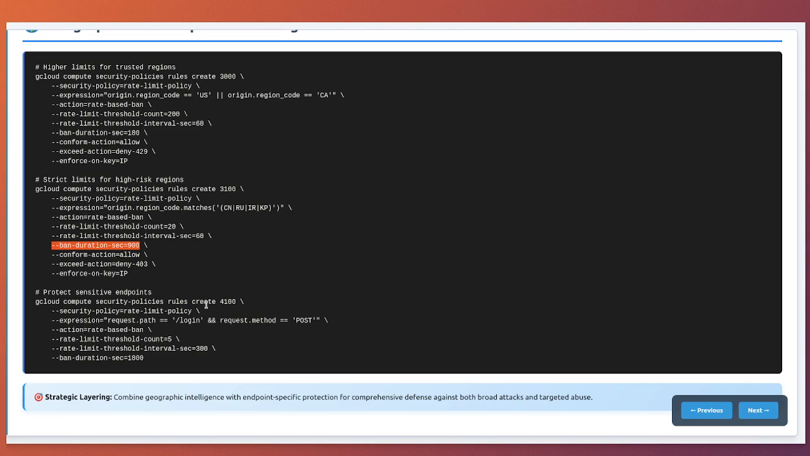The path-specific rules show how to protect your most sensitive endpoints. File upload endpoints get very restrictive limits because they're resource-intensive and attractive targets for abuse. Login endpoints get special protection against brute force attacks. Only 5 attempts per 5 minutes, with a 30-minute ban.